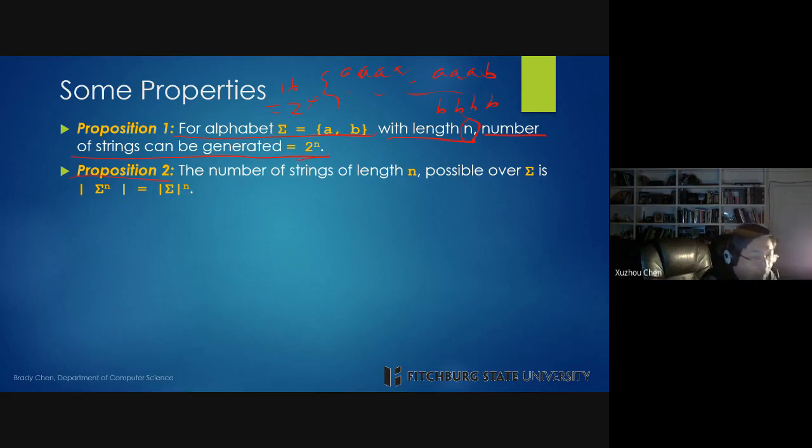Proposition 2: the number of strings of length n over sigma is the size of sigma to the n. That means the total number of elements equals sigma to the n. What does that mean? This condition is generally true, even if sigma contains more than 2 symbols. Let's say sigma contains A, B, and C.